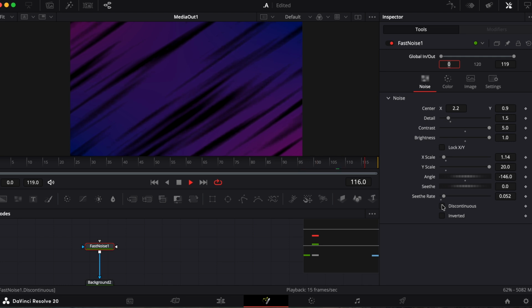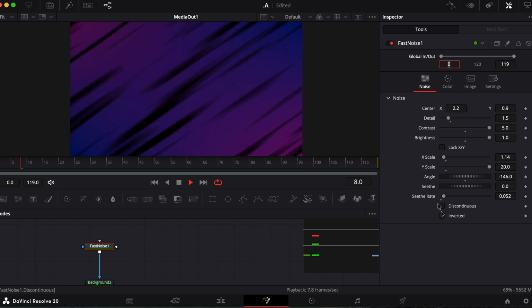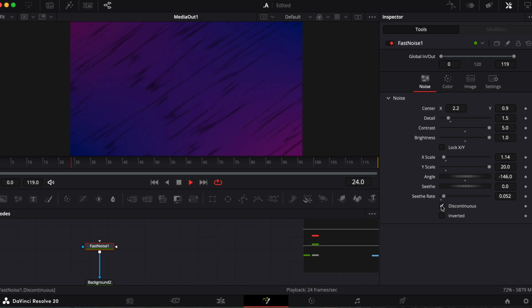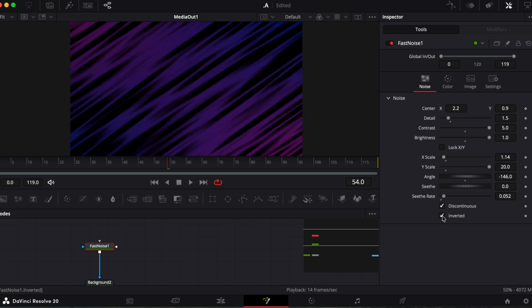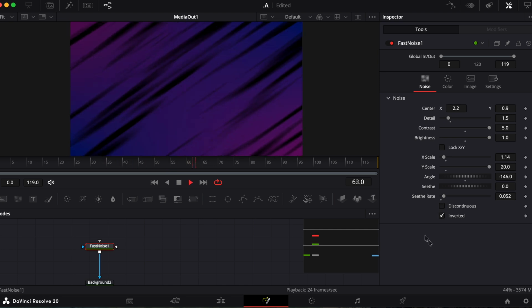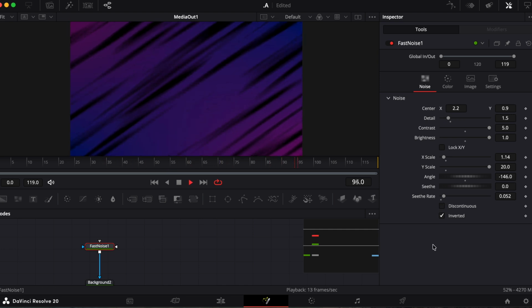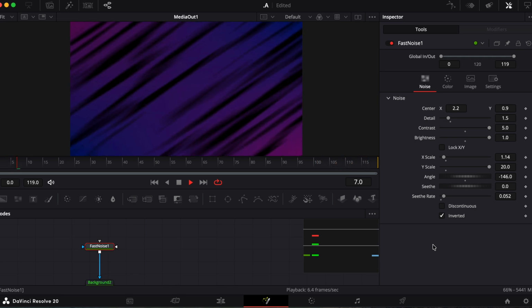Okay, so now let's talk about this side, the discontinuous and the inverted. If we check discontinuous, this is the look we'll get. And when we play through it, this is what we are going to get. And if we also check the inverted, this will be the look we will get. Anyways, you can just make any changes you want to get the kind of look you really want. The most important thing is the fundamentals, you understanding the basics, why things are done in a certain way.